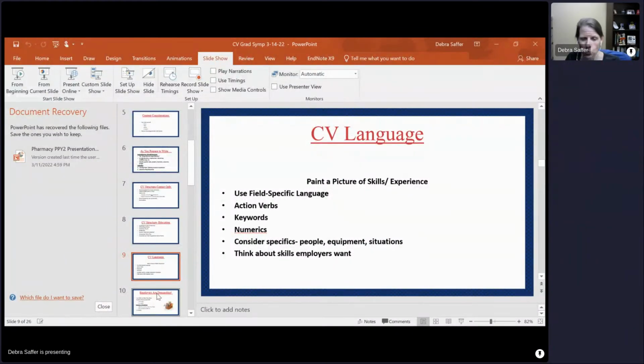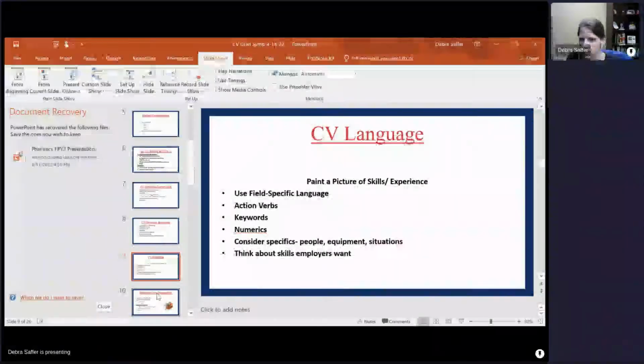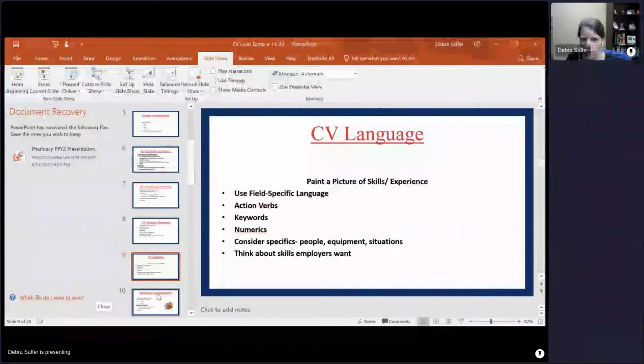Make sure that you use common action verbs and keywords of your discipline. And it's really important to use numerics. Give context. Numerics are important because they demonstrate the capacity and the magnitude of what you're talking about. And definitely consider specifics of people, equipment, and situations. Think about the skills that employers want, and demonstrate those things when you use numerics, those keywords, and those action verbs.